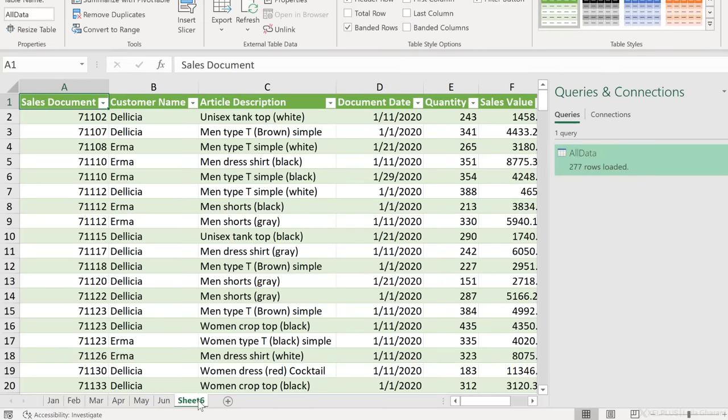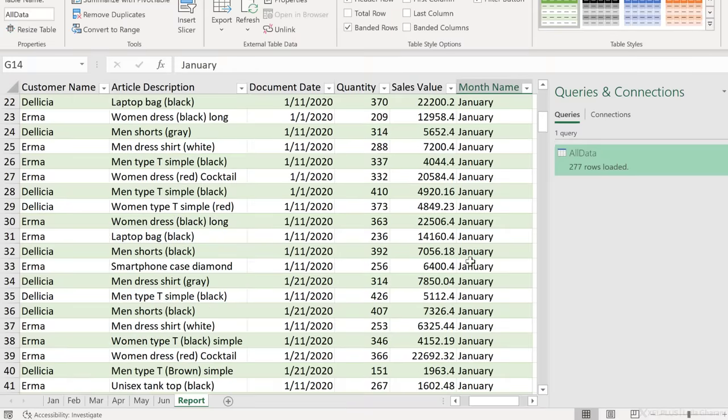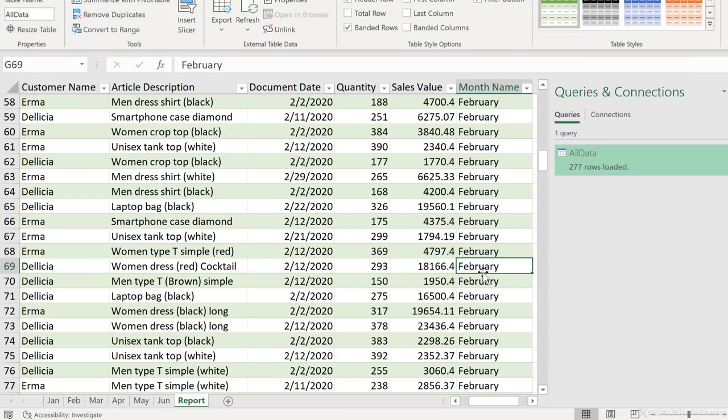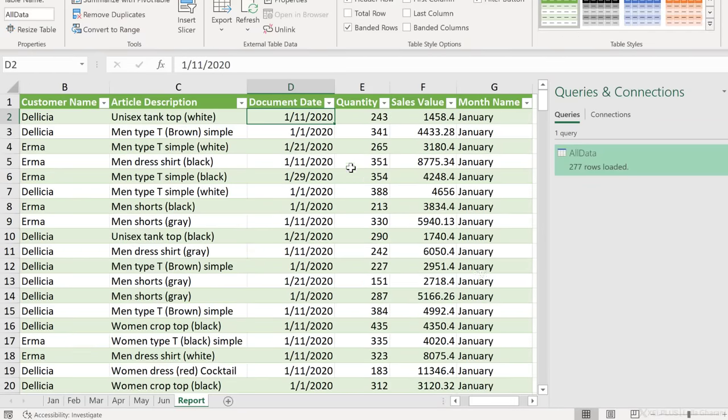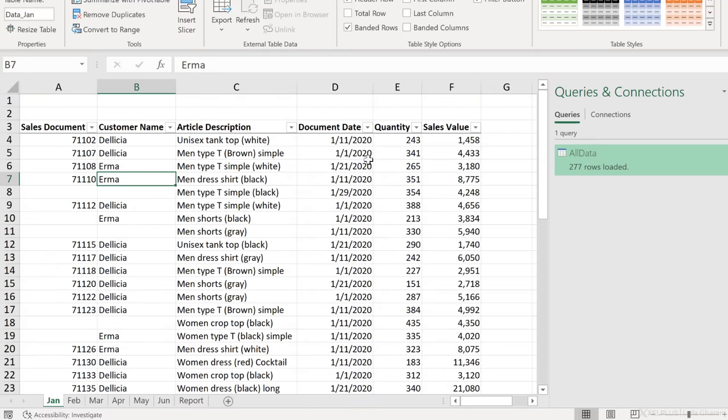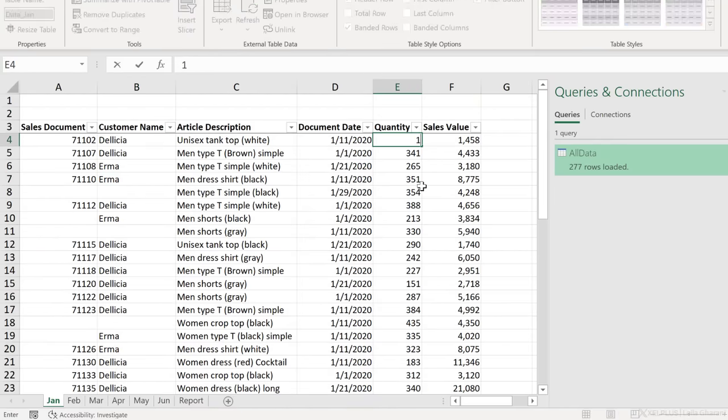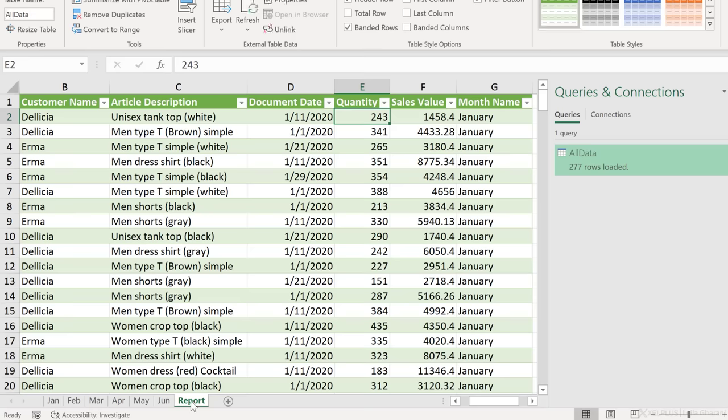And this is our consolidated report. I have data for January, February, all the way down to June. This is all connected to my source data. So if some data change here, so let's say in January, instead of 243, I get a 1, let's just go and refresh this to see what we get. Right mouse click, refresh. The 1 shows up here, but something is not right.